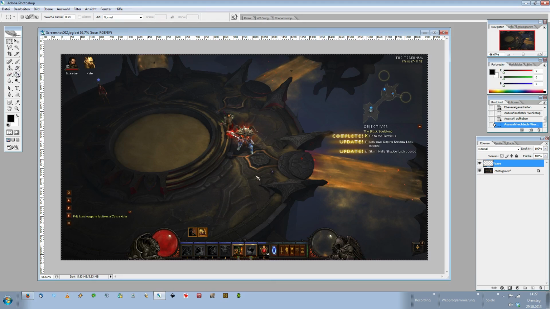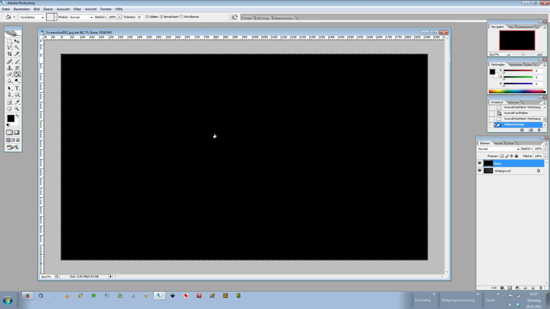Now choose our Fill tool, make sure our foreground color is set to black and simply click right in the middle of the image. Now we created an entire black block. To deselect the image again, press Ctrl and D.